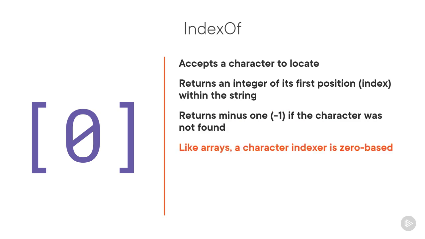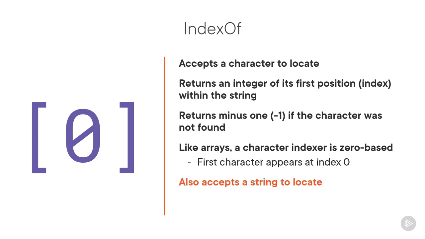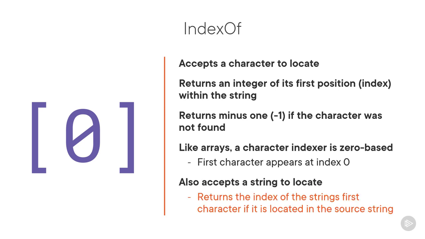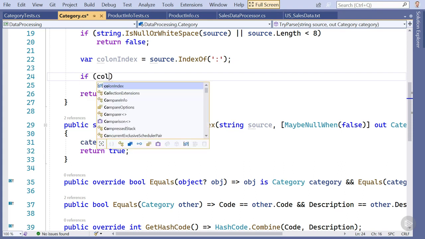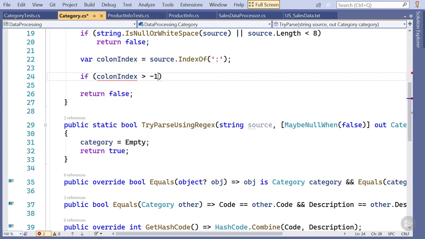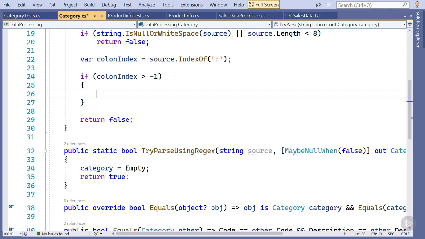The index of characters within a string is 0 based, so the first character in a string appears at index 0. The indexOf method can also accept a string as its argument, and in this case it would return the index of the first character of that string if it can be located within the source string. Returning to our code, we'll store the index of the colon into a variable. If we receive any value above -1, then we know the colon appears at least once within the string. We'll only perform further processing if the index for the colon has been identified.